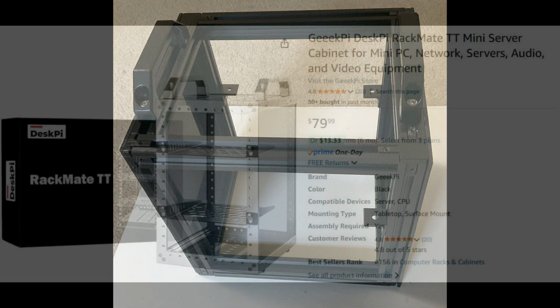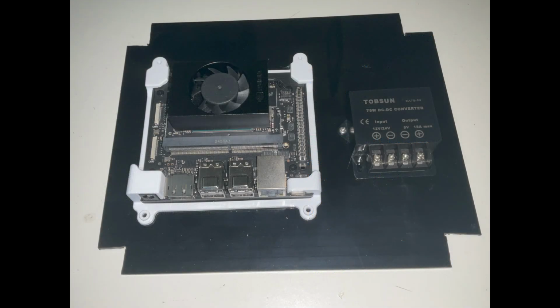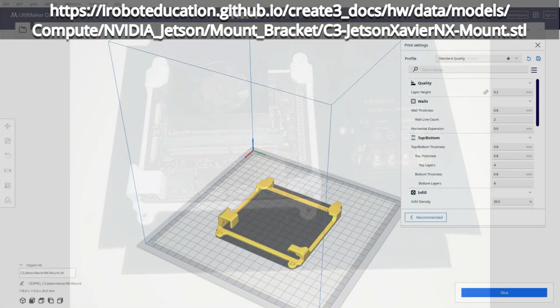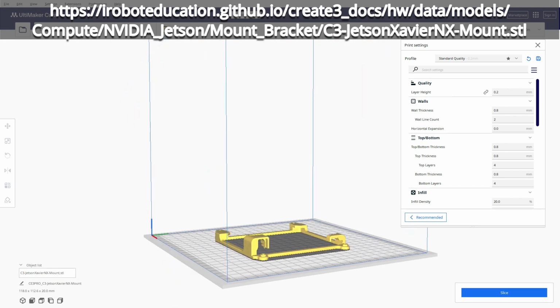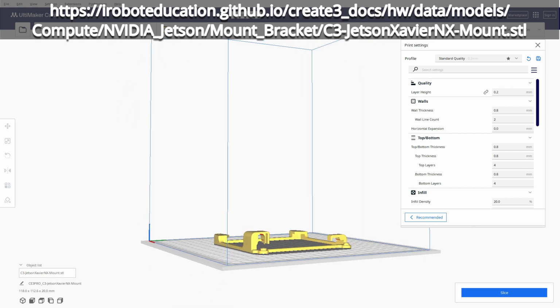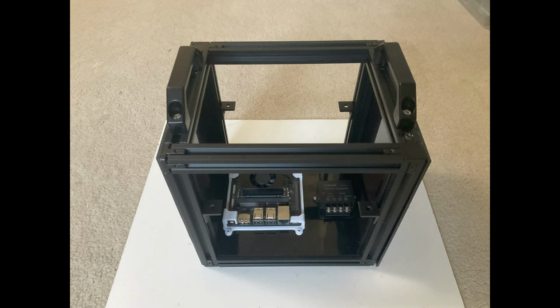Came out as pretty solid, but I think if I did it again, I'd use one of these kits off Amazon for $80. It's about the same as the extrusions cost me. First panel down has the Nano Jetson and the 5-volt power supply. For mounting the Jetson, I found this STL file, and I'll put the link down in the description below for where you can get that. But printing that out was pretty easy, and it locks it down pretty well on the first panel.